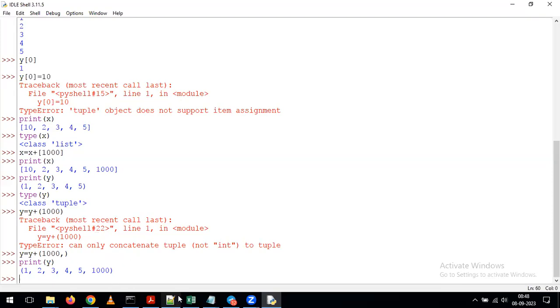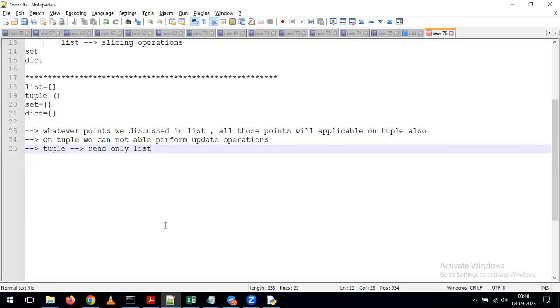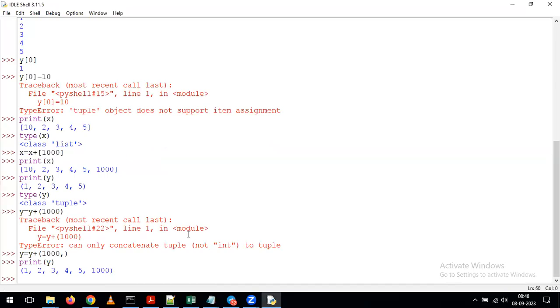Okay, now in the same way, Sir, one small question, please. Yeah, please. Sir, what is the difference between the tuple and the byte array, sir?